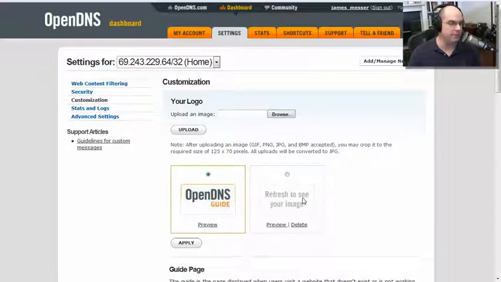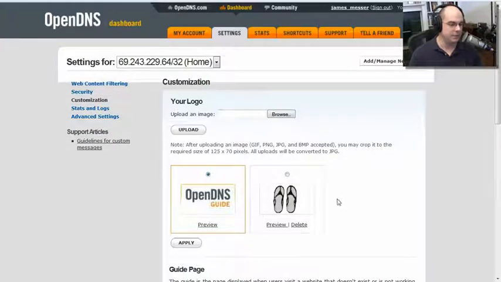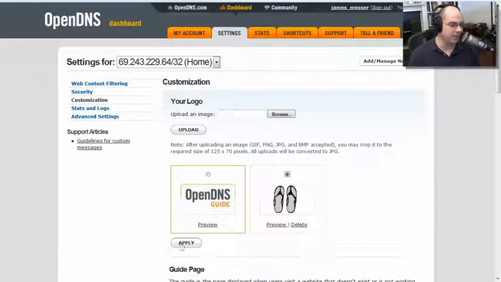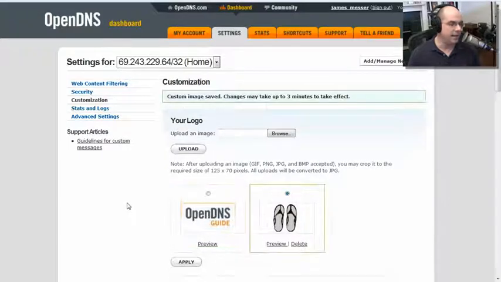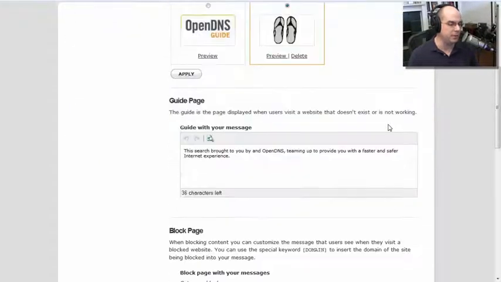I'm going to punch F5 and we'll reload this page up. And when it loads up from the changes that we're going to do, we'll see once it updates itself. There it is. There's the new logo that I have there. I'm going to select my logo and click apply. And it's going to now use that logo. My custom image is saved. Changes may take up to 3 minutes to take effect. So we're going to do some other things in the meantime.